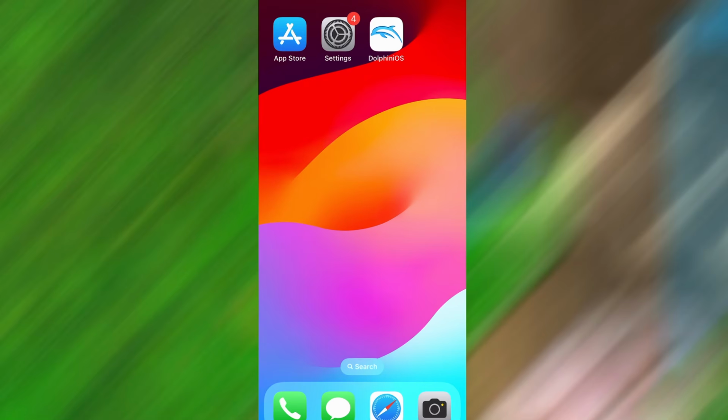Hey everyone! In this video, I'm going to show you how to download and set up the DolphiniOS emulator on any iPhone or iPad. I'll guide you through the full process step by step, so even if you're just starting out, you can follow along easily. The setup is fast and only takes a few minutes, and once it's done, everything will be ready to use. I've personally tested this method and it works smoothly without any issues.